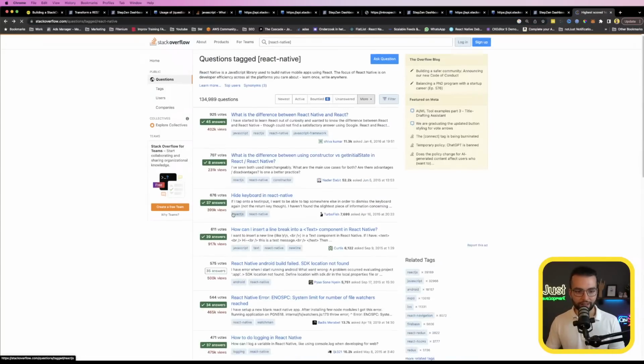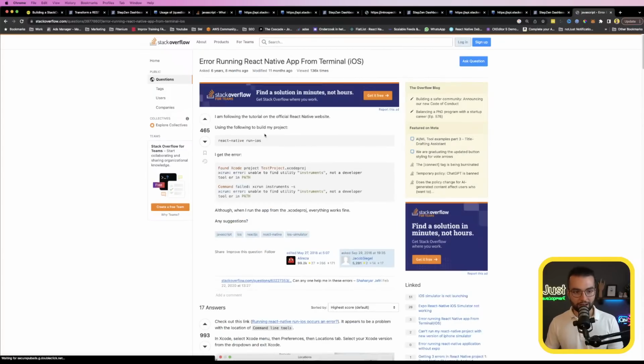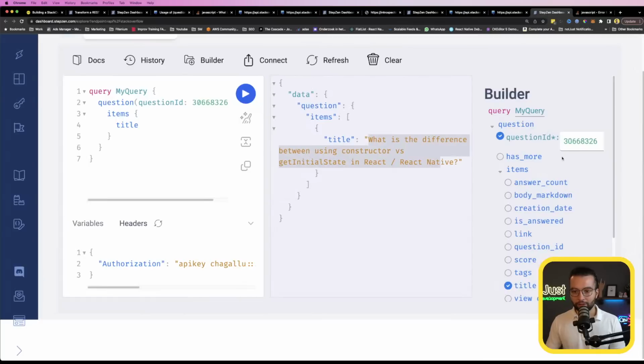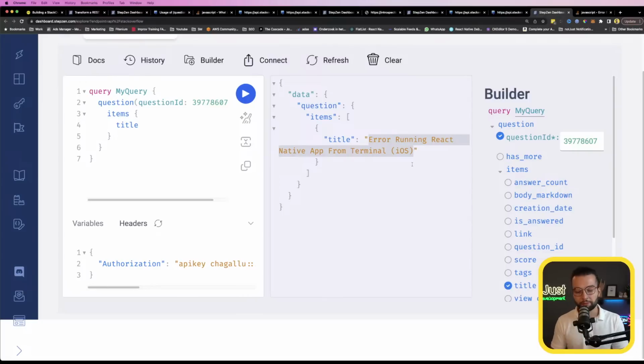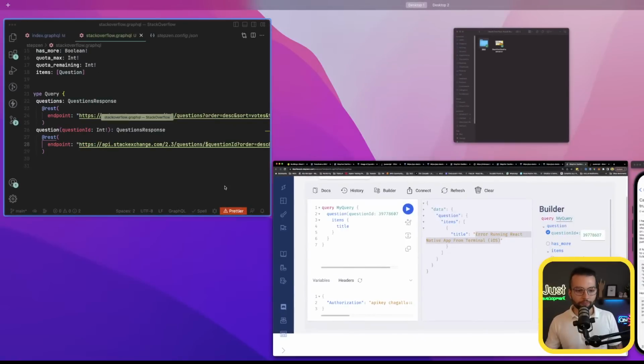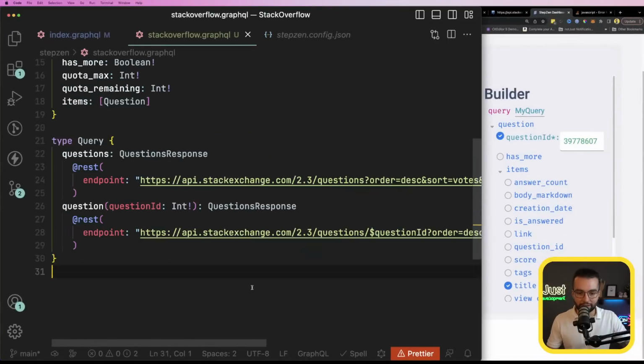And that's true, we can now choose another question, like the one about an error running a React Native app from terminal, get the ID from the header, put it here in our GraphQL query, run the query, and we see the title from that question. That means that we can dynamically send variables to only query the things that we want and to adjust what information we are requesting.